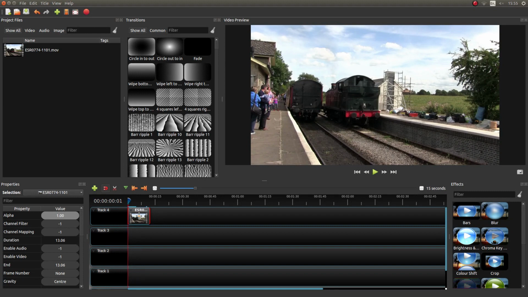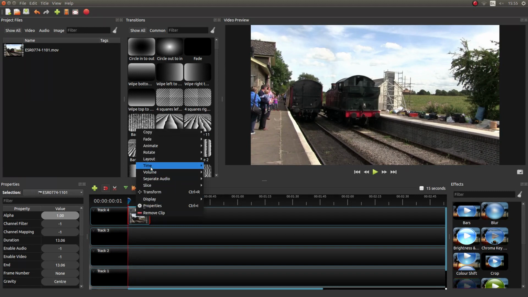Place your pointer on the clip, right click, and then look for time, and then next to time, slow, and forward, and then you've got some time settings here. So what looks like half actually is going to double the time. This will triple the time, and so on.